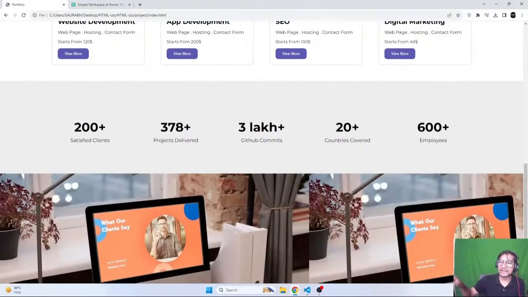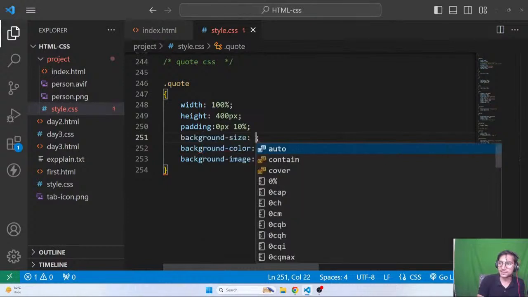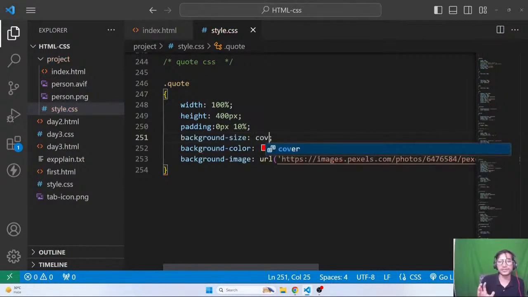Now you can see it's repeating, guys. It is repeating because the image is small. Okay. So to adjust it properly, let's give it a background size of cover. That means I want the image to cover the whole div. No matter what happens, cover the whole div. Even if you have to stretch, cover the whole div.